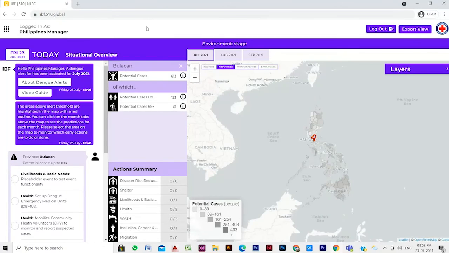Here, you see the IBF dashboard in an alert state. The Situational Overview title has changed from blue to purple. In the chat box, the speech bubbles are also purple. The first speech bubble contains information about the alert. In this case, it states that the alert warning for dengue has been activated. The second purple chat box instructs how to select affected areas and where the SOP early actions are shown.